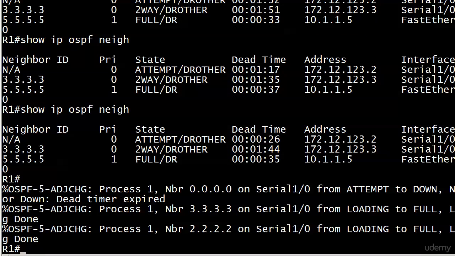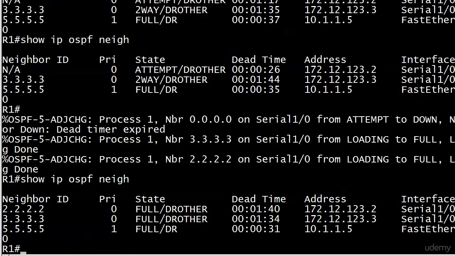And after a dramatic pause, you can see that we did have a dead timer expire on that neighbor 0000. I've seen that occasionally when you're doing a RID change like this, especially on an NBMA network, but you can see then the neighbors 3333 and 2222 came up. And so now we see what we expect to see when we run show IP OSPF neighbor.